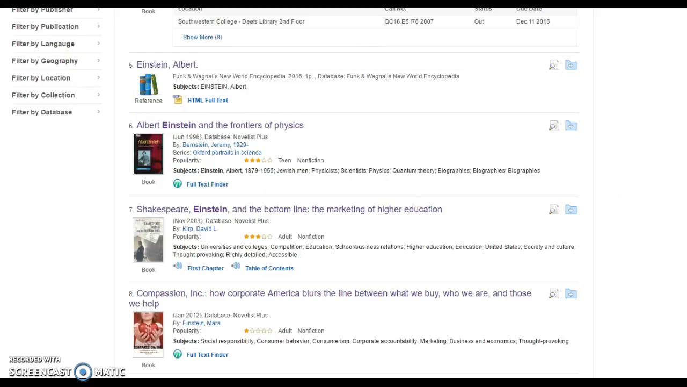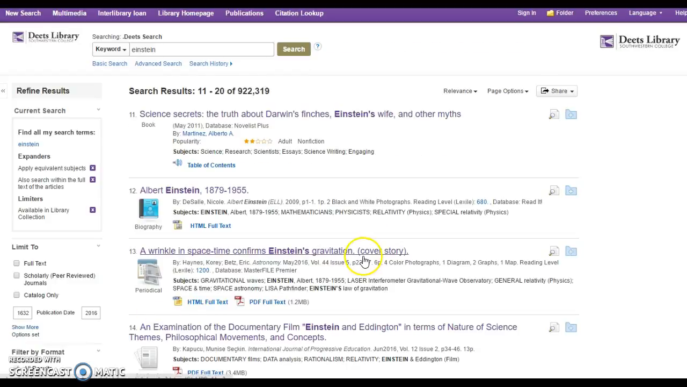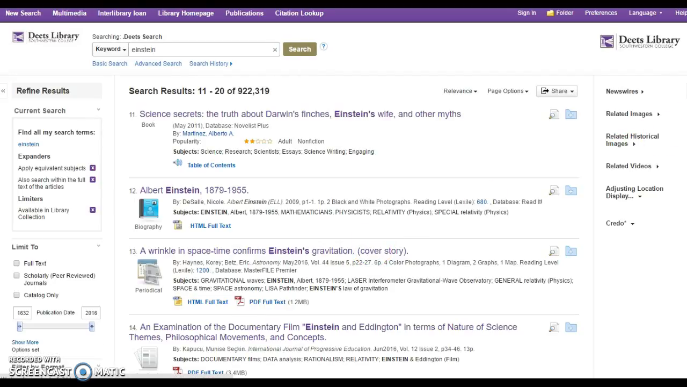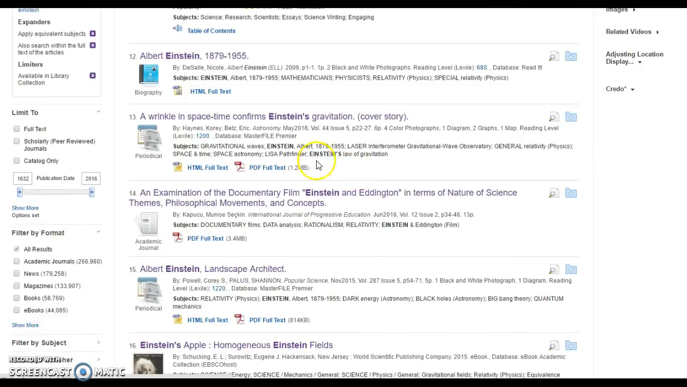But as we go through the list, I'm going to go on to the second page because these are all books. But we've got some different stuff here too. So don't just stop at the first page. Keep going through. Actually, look through several pages. I really recommend it. A biography. Now it's changing a little bit.